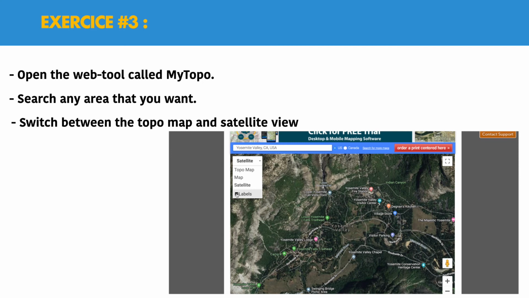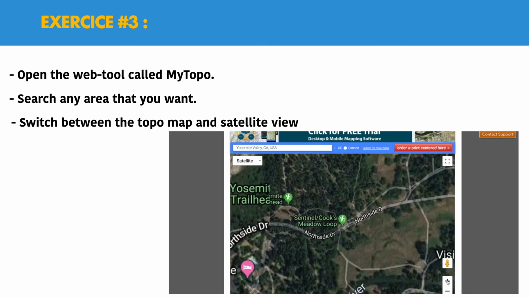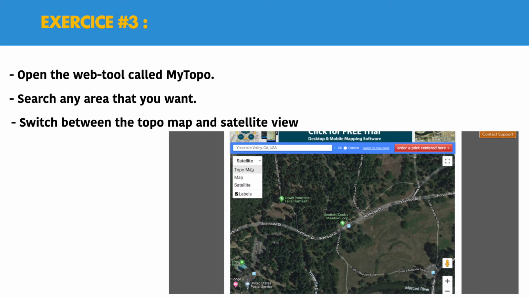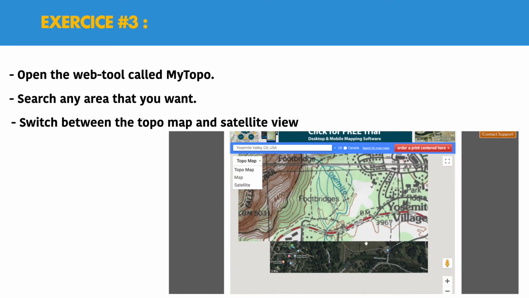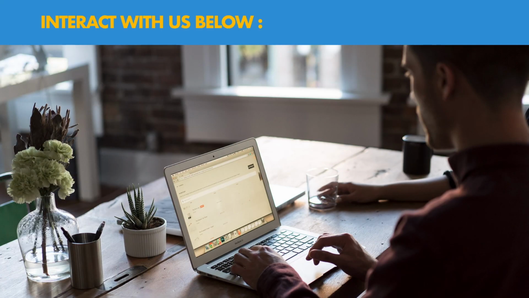Here I want you to know that you may see some differences between the satellite and the topographical view, especially in man-made features like houses and buildings in general, because the topographic map used here is a little bit older than the satellite view. That's all for this video.